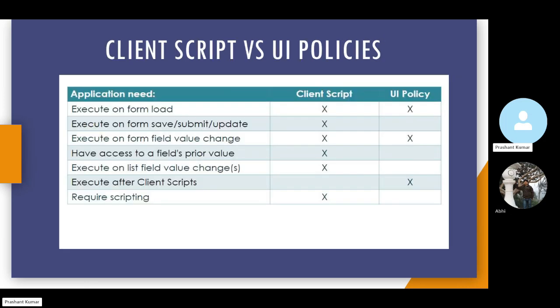And now we have some comparison between client script and UI policy. So we will see the execute on form load. We have seen client script and UI policy both will run on form load. And suppose you have to write something on save or on submit of form, then client script is the best. UI policy doesn't have that feature, like on submit some UI policy will execute, right? It will execute based on condition only, not on form submit. That feature we have in client script.